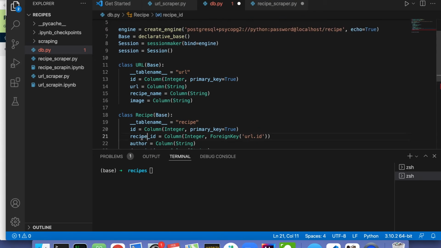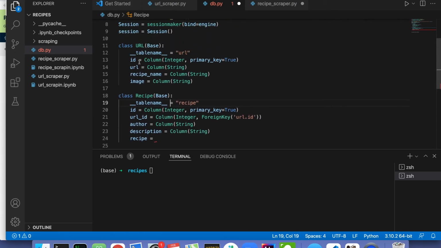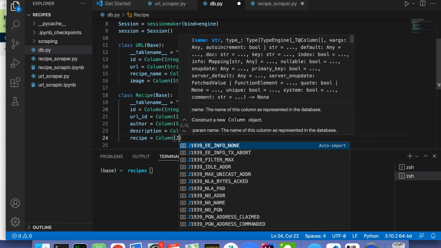Oh, by the way, that's not right. That's URL ID, right? Because it's the URL table. Yeah, okay, glad I got that. URL ID, and then this will be, yeah, let's call it recipe. Column JSON.